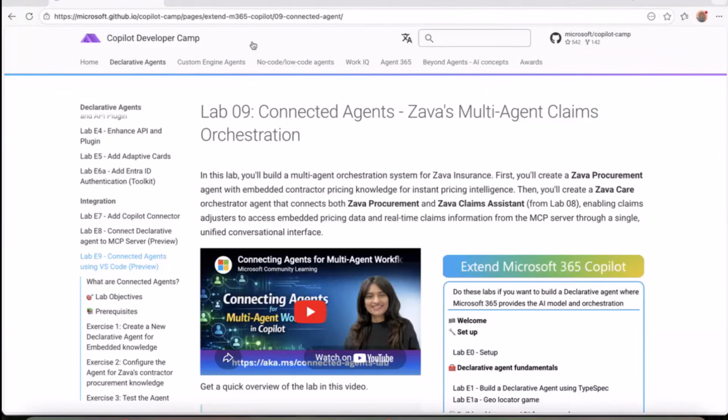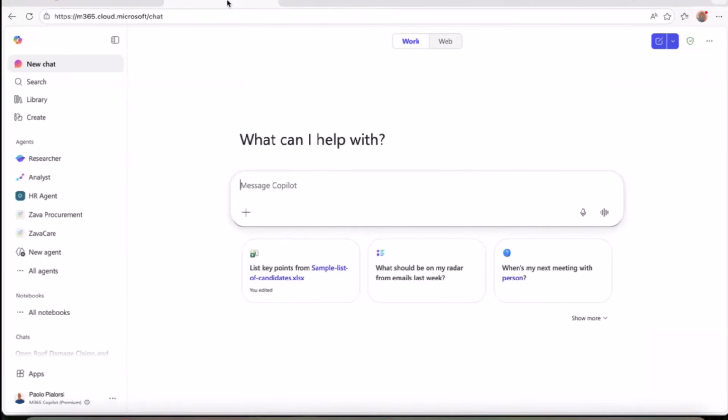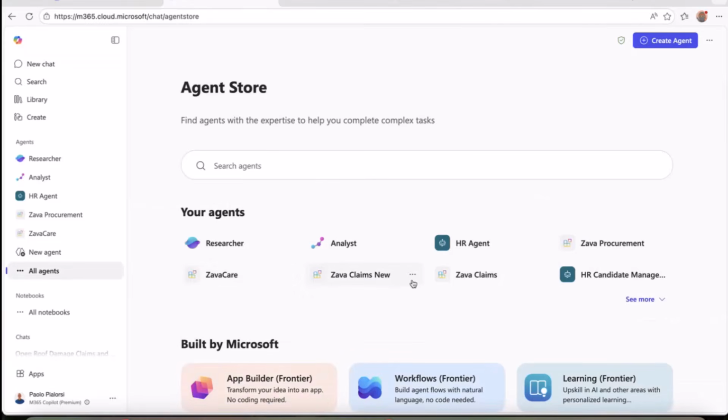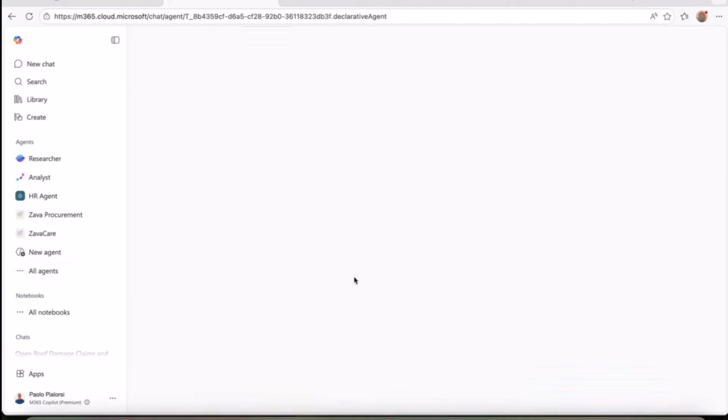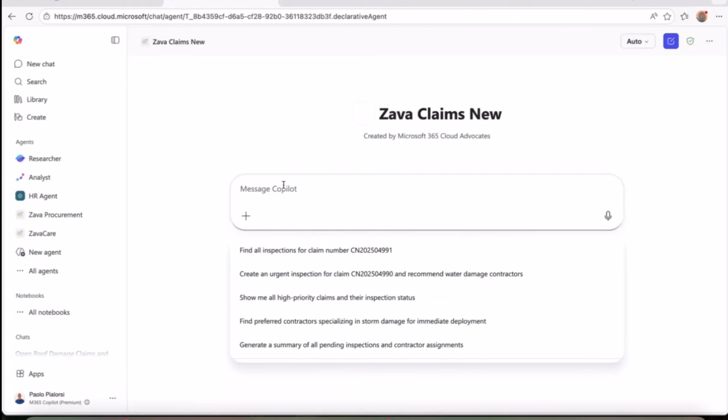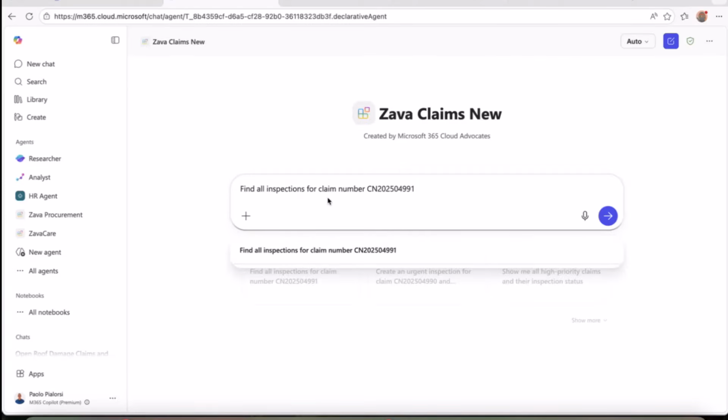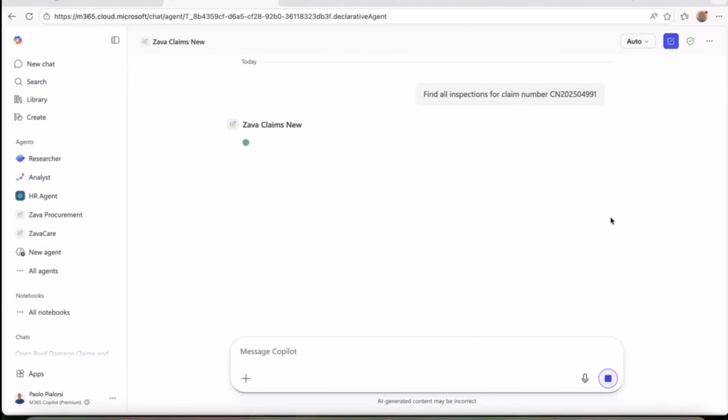When it comes to this scenario, we have actually 3 agents. One is the Java claims agent. Let me show you this agent in action. It's an agent that allows you to search for information about claims filed by customers of this hypothetical insurance company. So let me activate this agent. And for example, I can provide a prompt like find all of the inspections for a claim with a specific number. This agent will be based on an external MCP server with a set of tools, and will actually retrieve the information about the claims and about the inspectors.